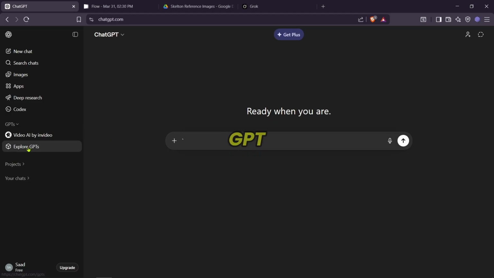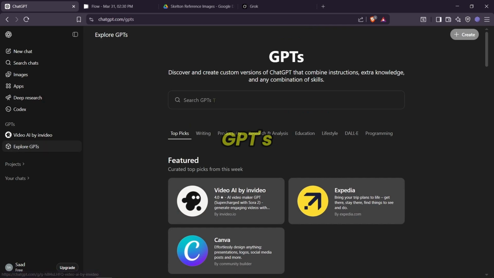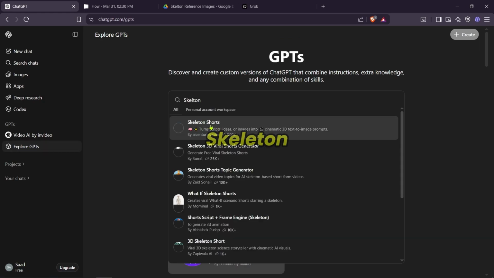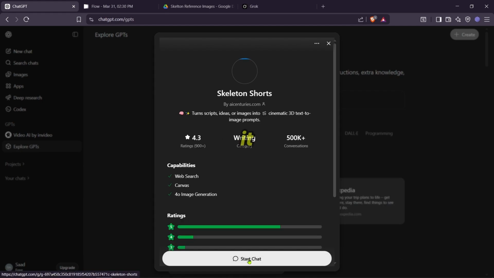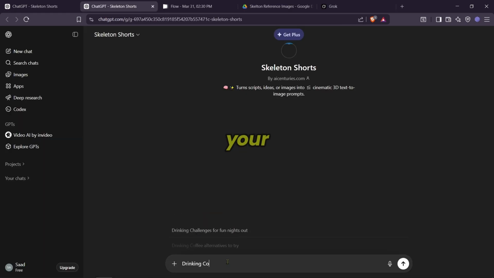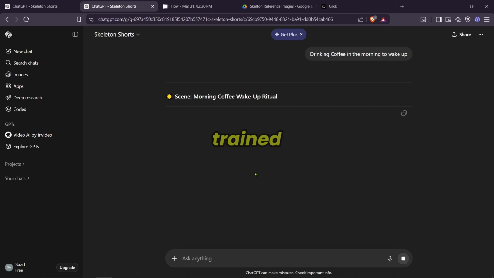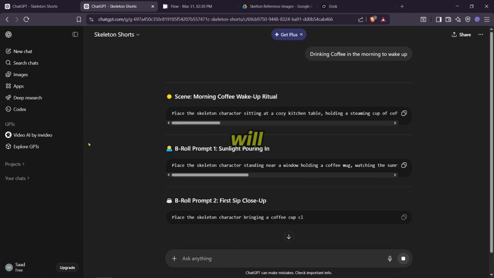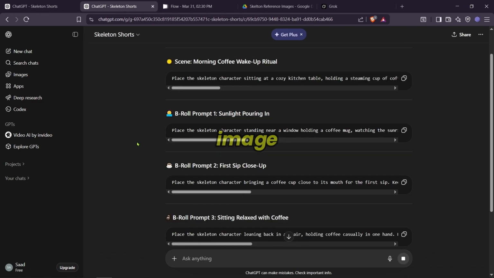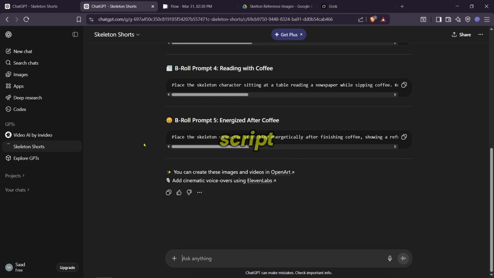Step 1. Generating your prompts. Open ChatGPT and go to Explore GPTs. In the search bar, type skeleton and look for the Skeleton Shorts GPT. Open it. Now, paste or type your video script into the chat. This GPT is specifically trained for skeleton content, so it will automatically generate the right image and video prompts tailored to your script. This saves you a lot of time and guesswork.